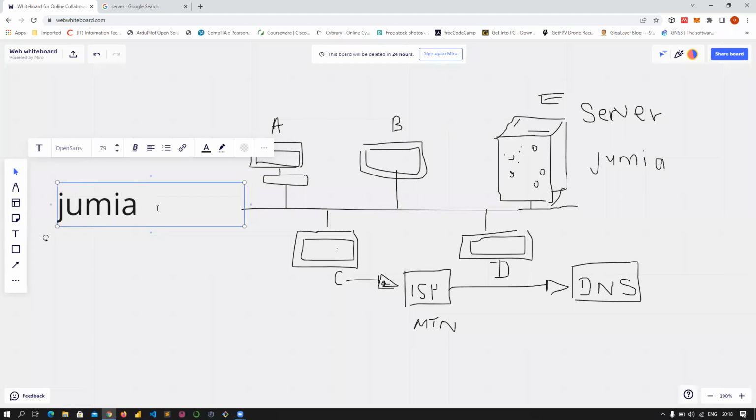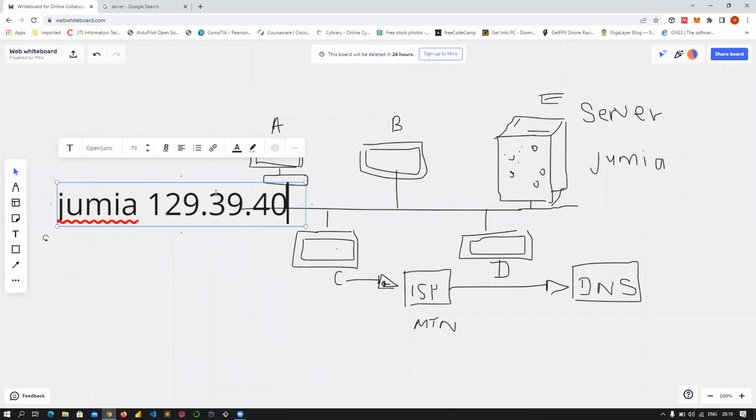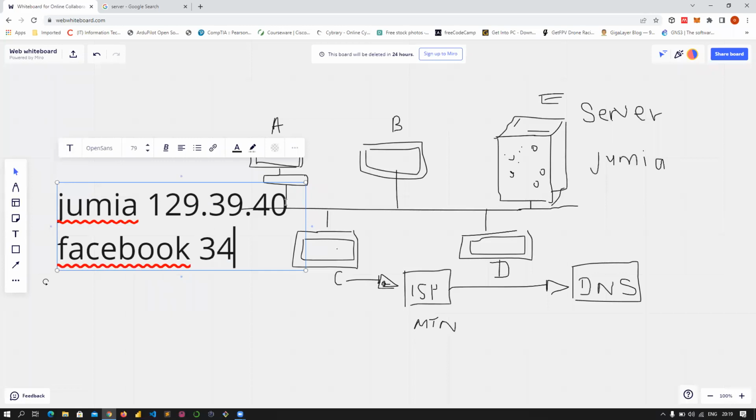Let me say this is Jumia, and there's what we call an IP address. I'm just assuming any IP address, but I'll explain what an IP address means. So let me say this is 129.30.40. So this is the first one. Let me say then this is Facebook, and let me give it another IP address. I'm just assuming any random IP address.